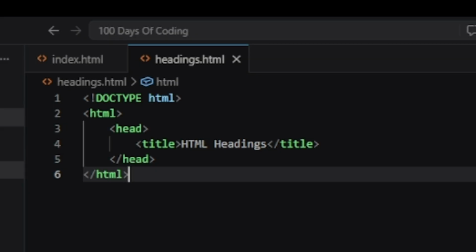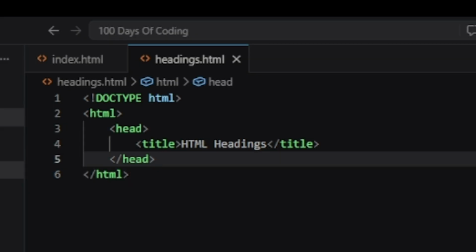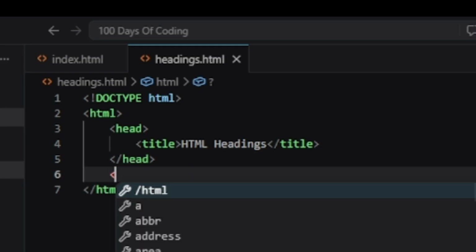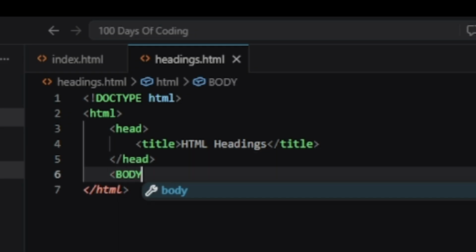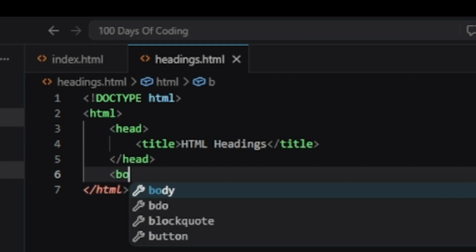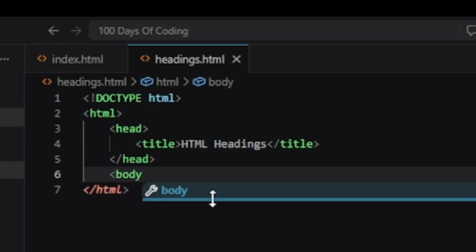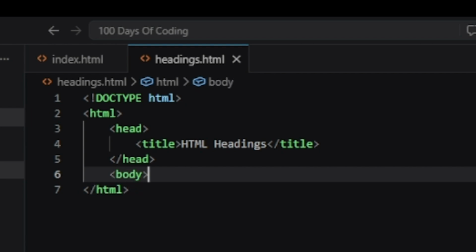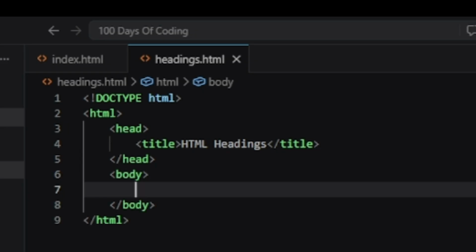Now let's go to the next part. So we are done with the head. Let's go to the body. Then I close the tag, press enter, and come to the next line.